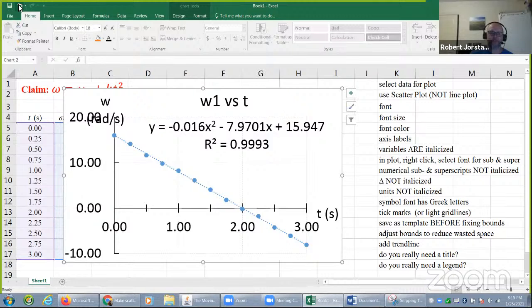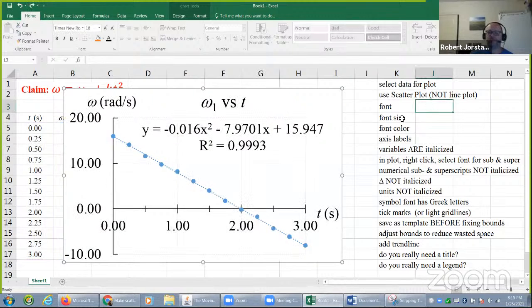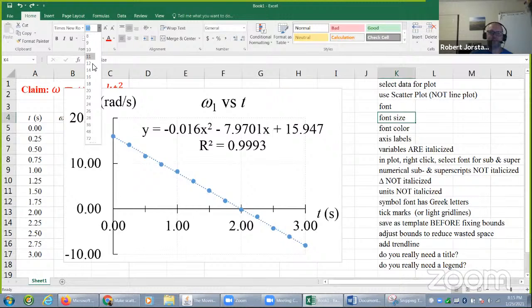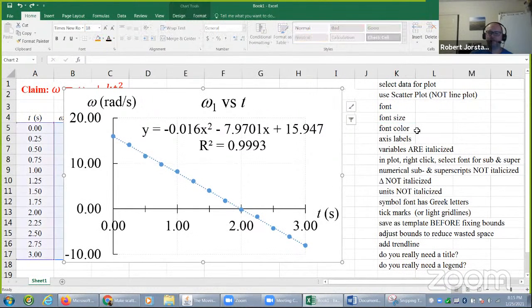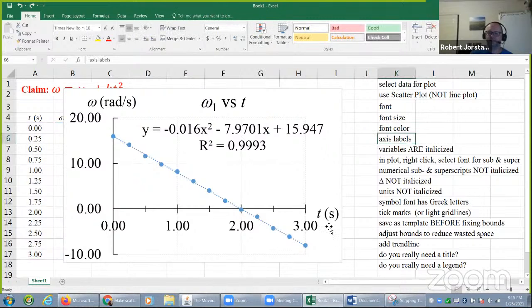So let's undo that. Okay, you can pick the font size. The same thing happens if you change the font size, right? Whoops. Sorry, if I do that in here, the same thing will happen. Okay, font color. Then don't forget you need axis labels. Variables are italicized. Units are not italicized. Here's some special issues. If you're trying to do subscripts and superscripts, there you go. If you're trying to do Greek letters, there you go. Tick marks or light grid lines. We do not want those big obtrusive grid lines. Keep them light or switch them out to tick marks.